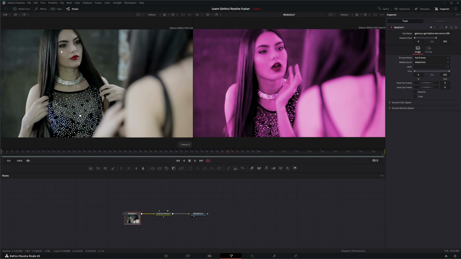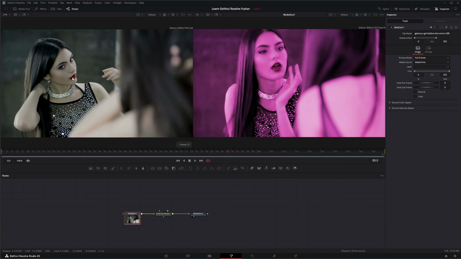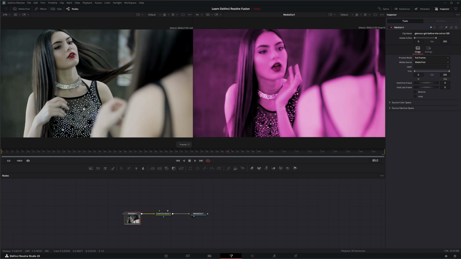And if I wanted to preview it, we have controls. If I right click on that preview, that's what these controls are for right here. So I can select play, and it's going to play that preview. And you notice it's not actually playing our timeline, just playing a preview of that.